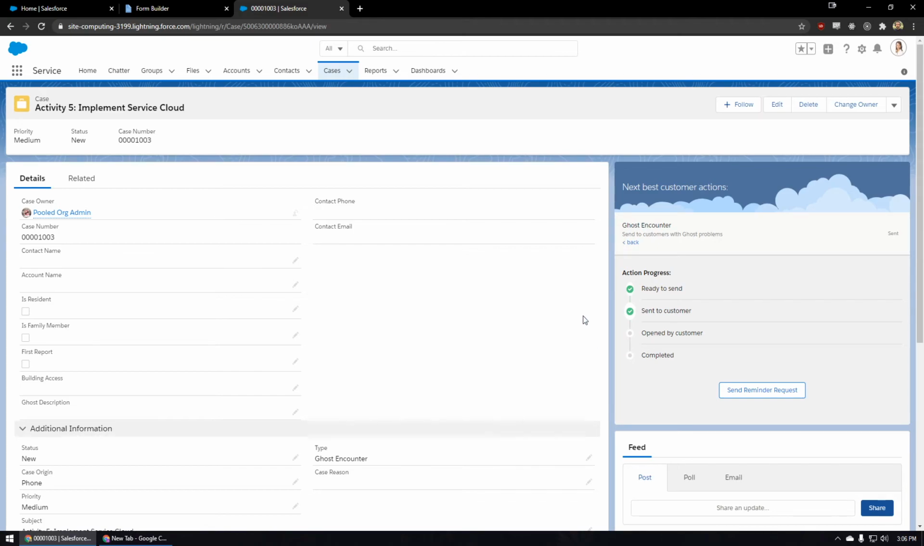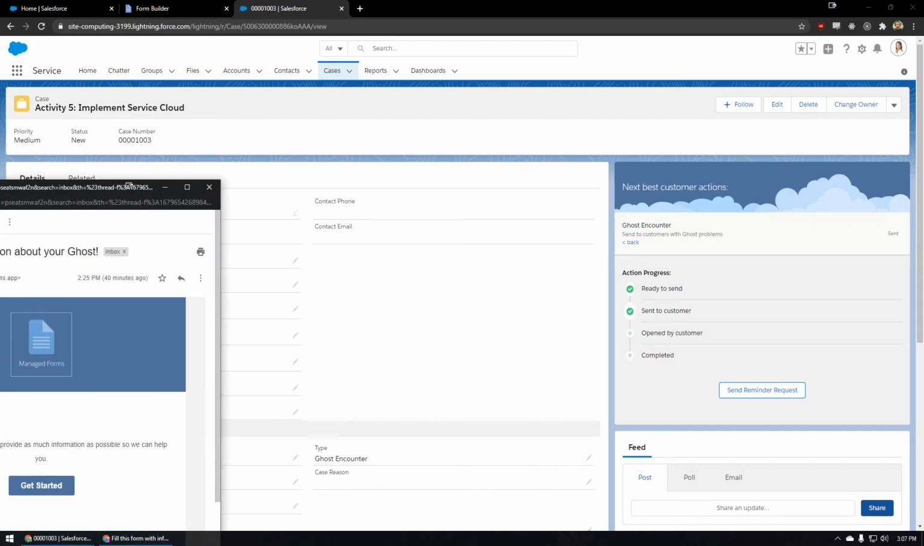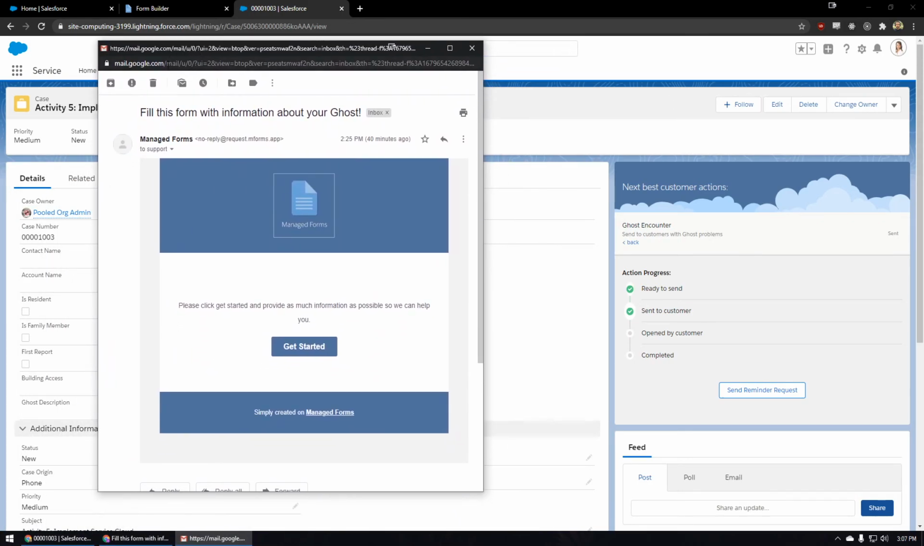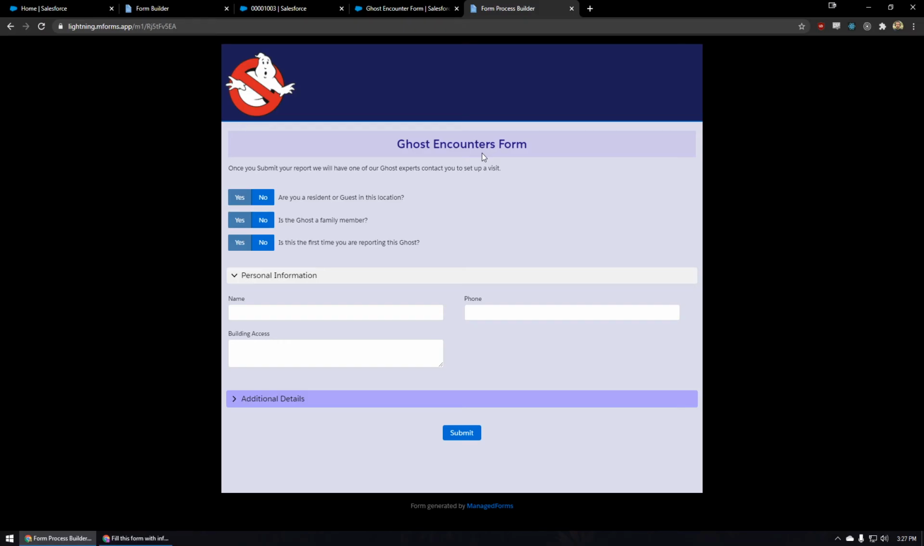Let me open the email and see if we got the email message. And here I have the email that the customer would have received with the subject that we entered and the description, as well as the Get Started button that we can click on. And here we have the form that we can use to submit information and update the record.